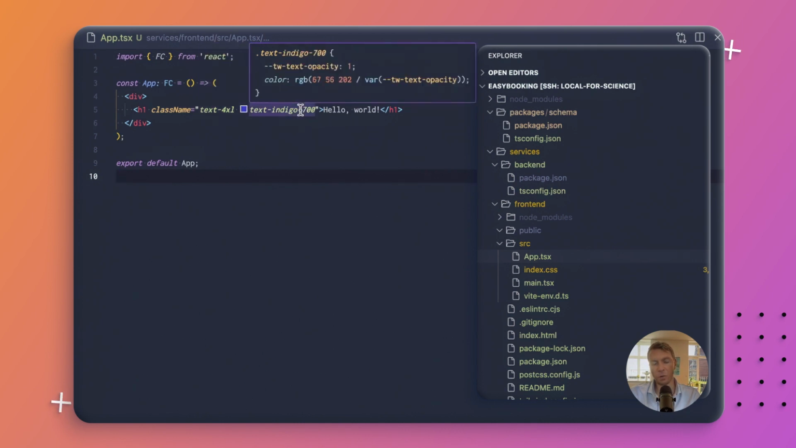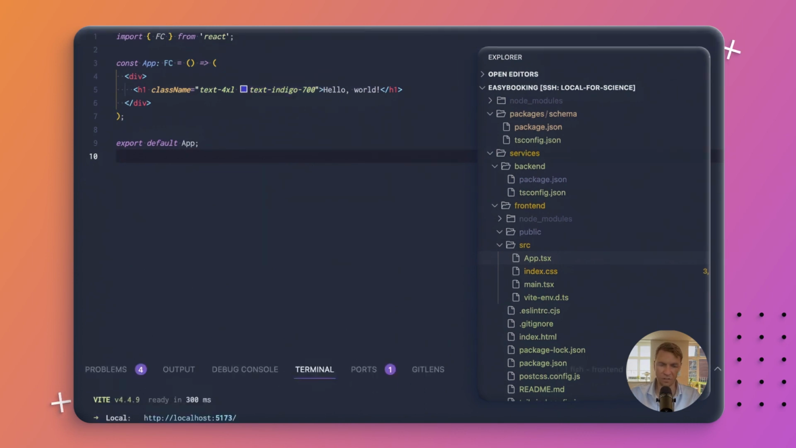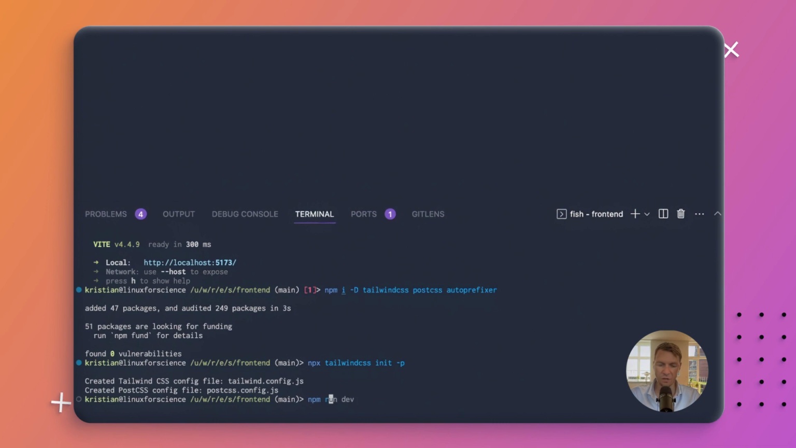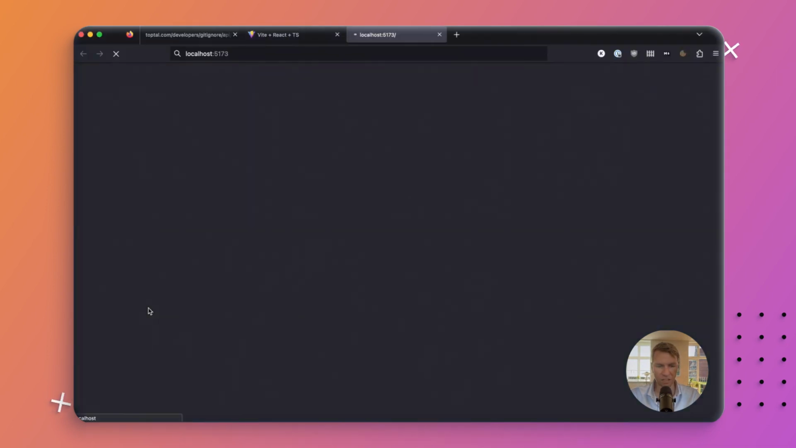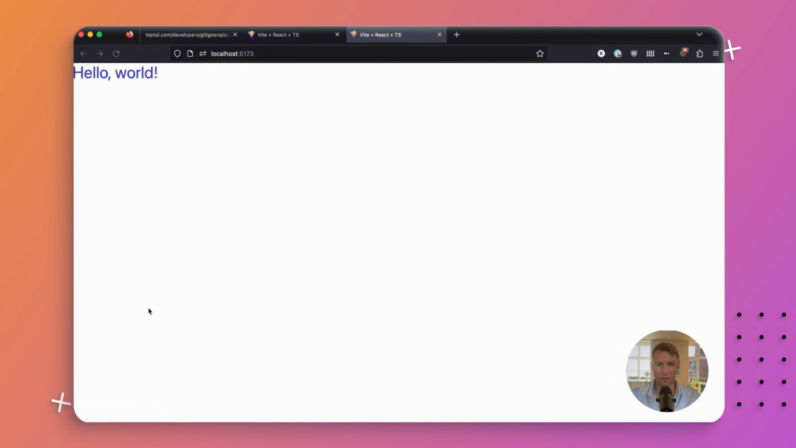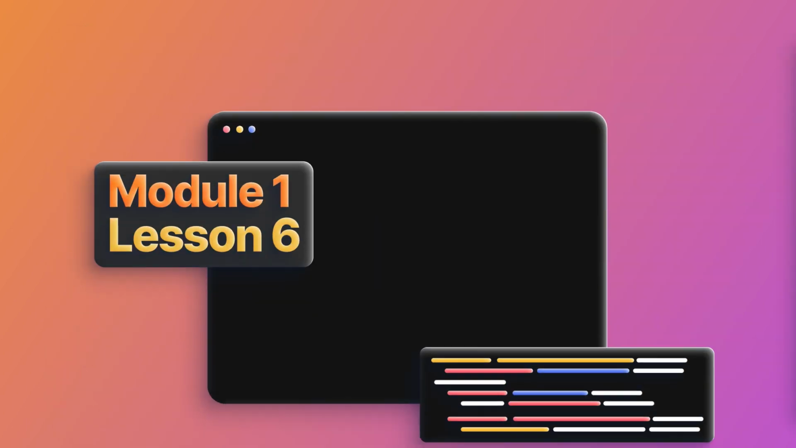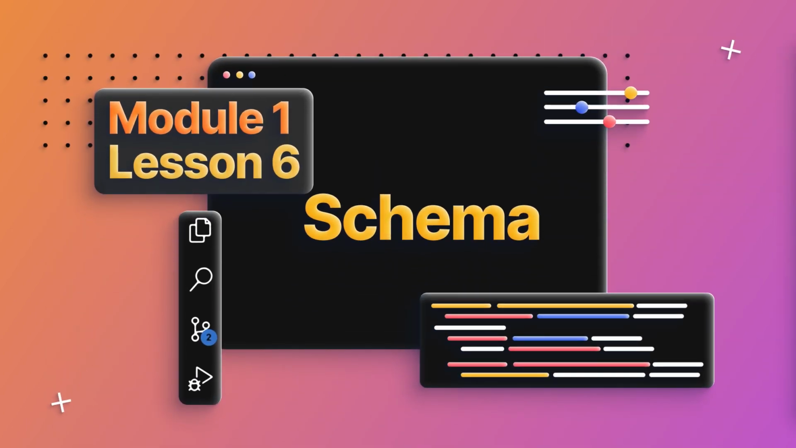That is from a VS Code plugin called Tailwind CSS IntelliSense, I think. And if you're using VS Code, I highly recommend that you install that. It is tremendously helpful when you're using Tailwind CSS. So let's try and run our server again and see if we get a page that now reflects this. Hello world. That looks indigo to me. Perfect.